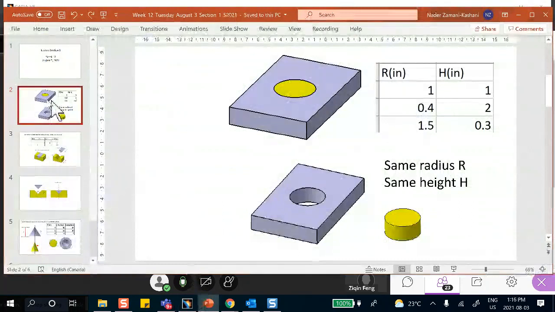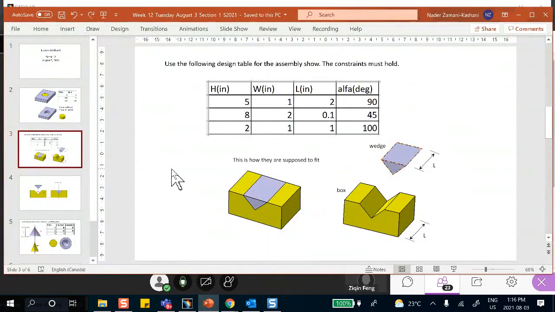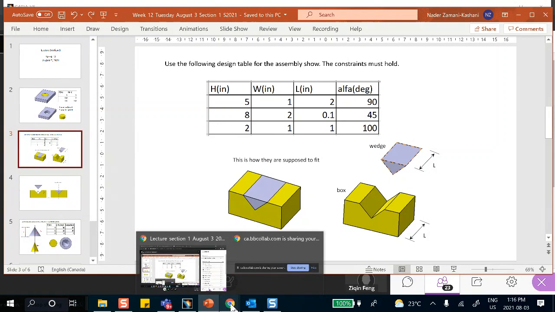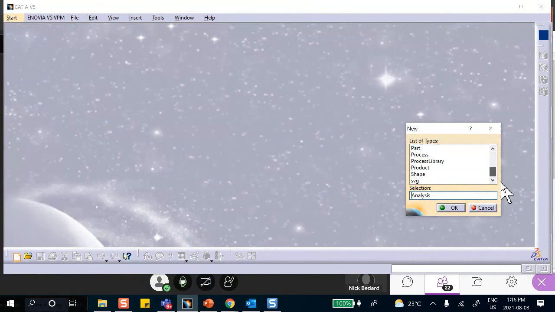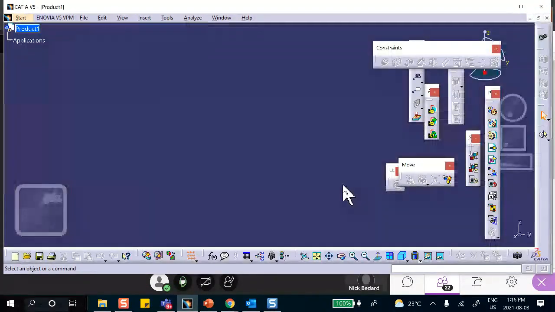Yeah, second problem. This is the problem that I did for you on Thursday, but I parameterized it. Now I want to use the design table to do this, and that's where we are. So we go to CATIA. We start a product file. All right, right away save it.